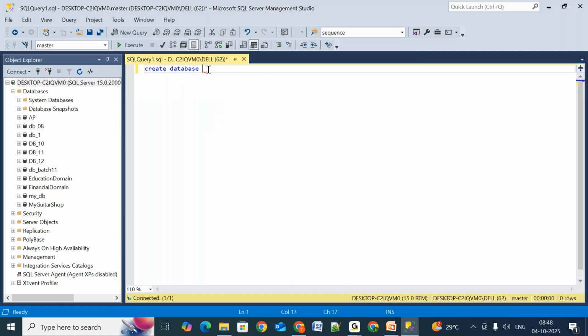Now I want to create a database, I am taking my database name as db underscore batch 12. So this is my database. Now I am just creating this database. Bhavya, you're right, now you're connected to the master database. What happens if you execute this one?